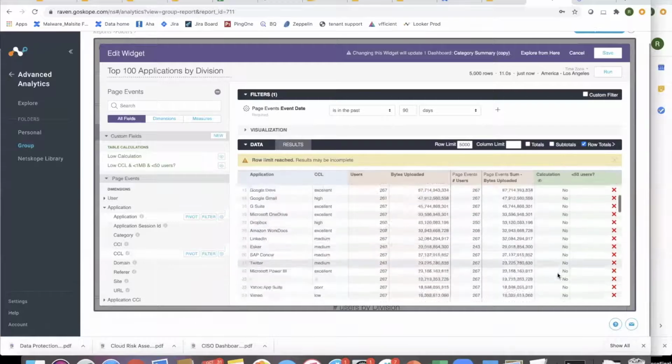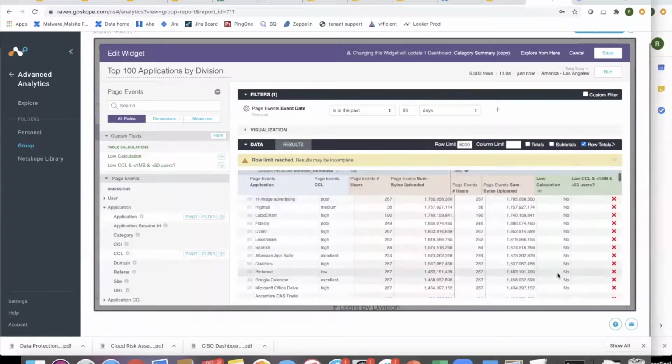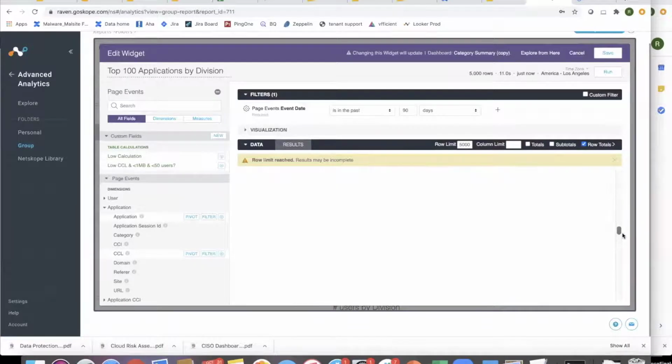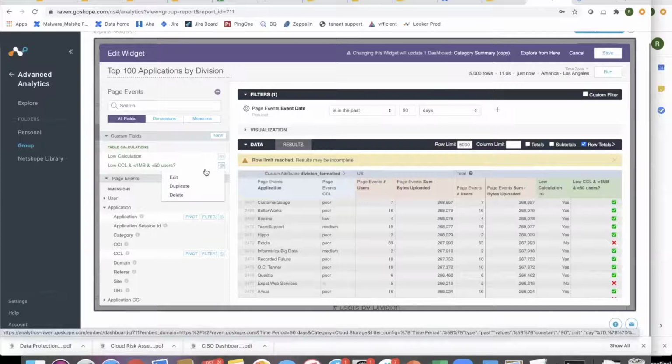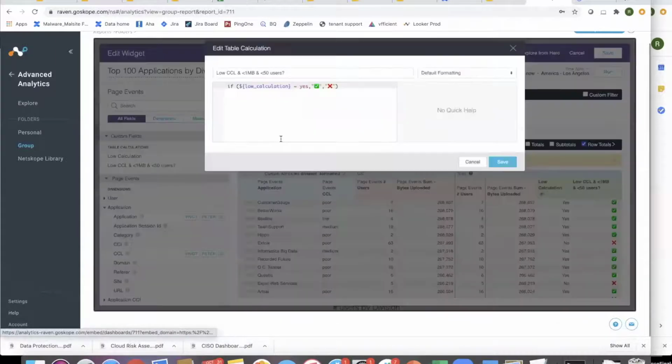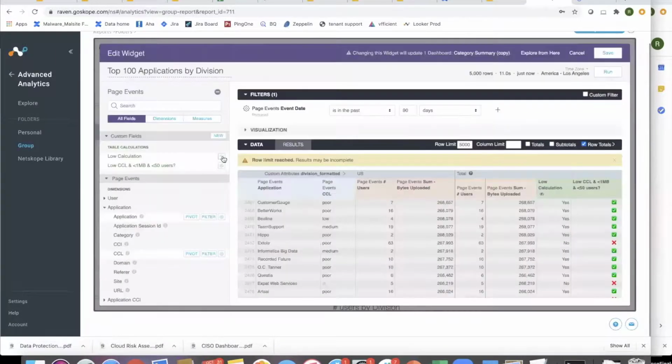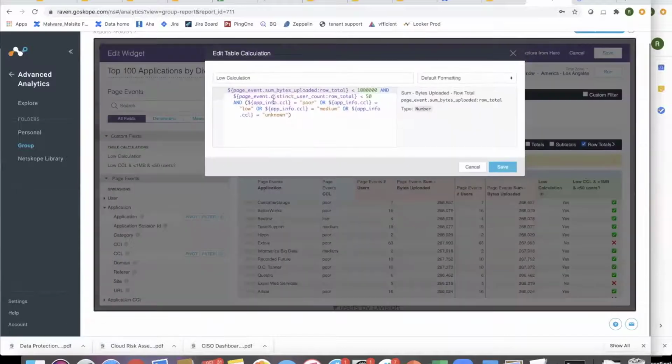So if you see over here, there are a lot of no's, and I don't know if I have any yeses. Yeah, I have some yeses below as well, which meet that criteria. So all of these, again, as I start typing in, it will give me those suggestions.